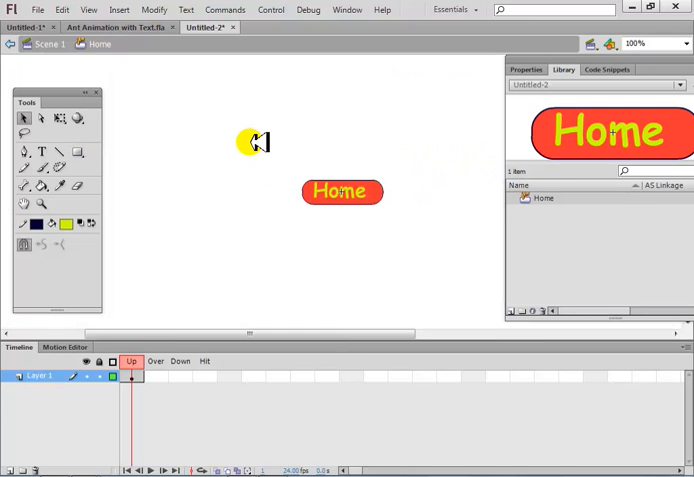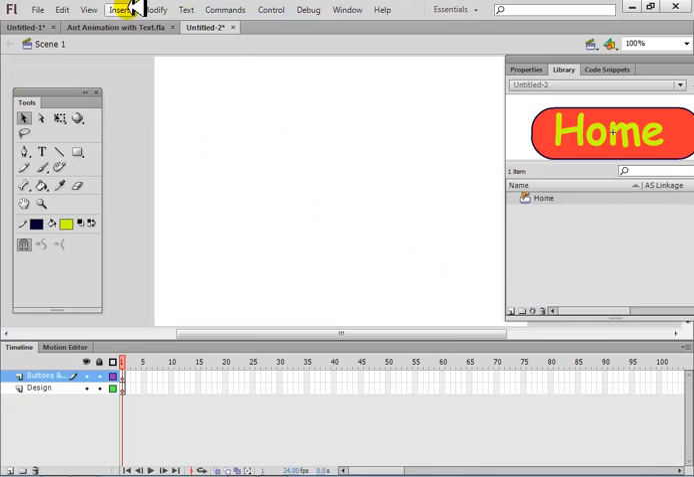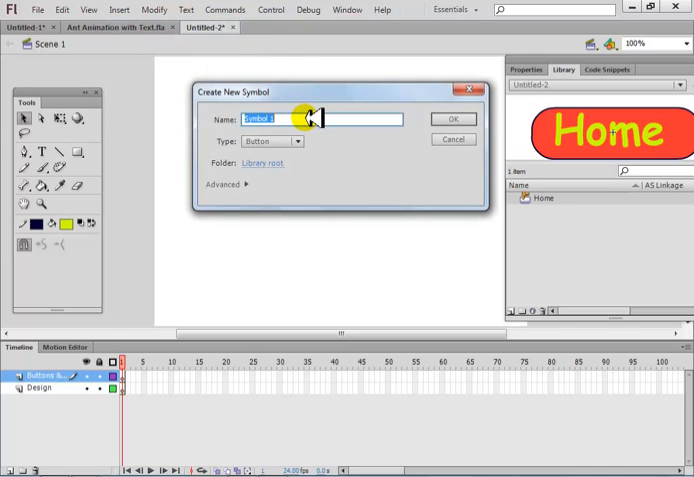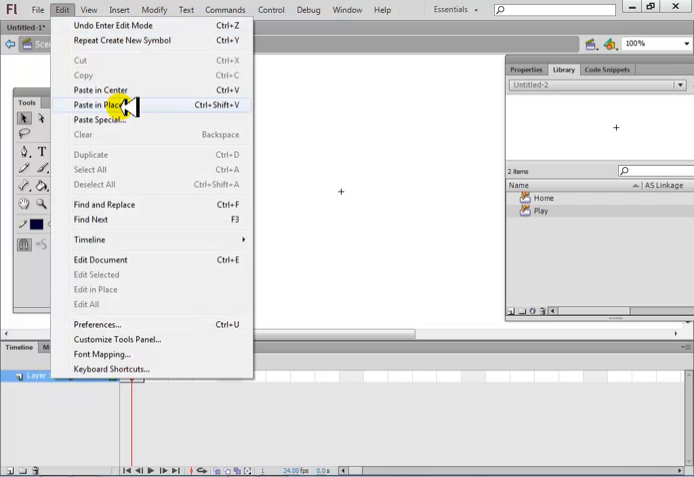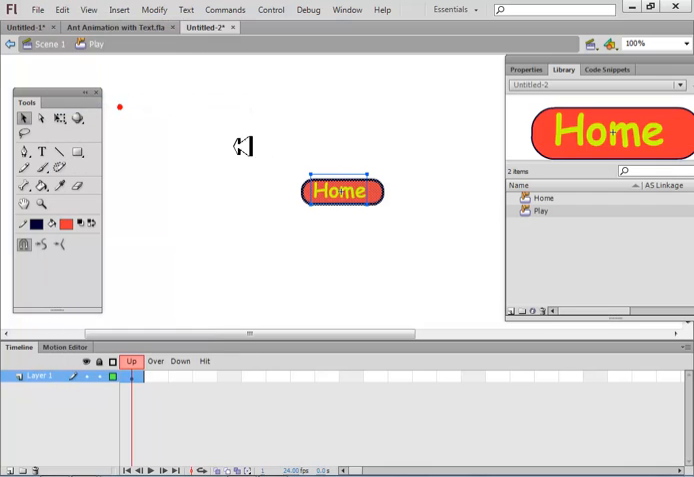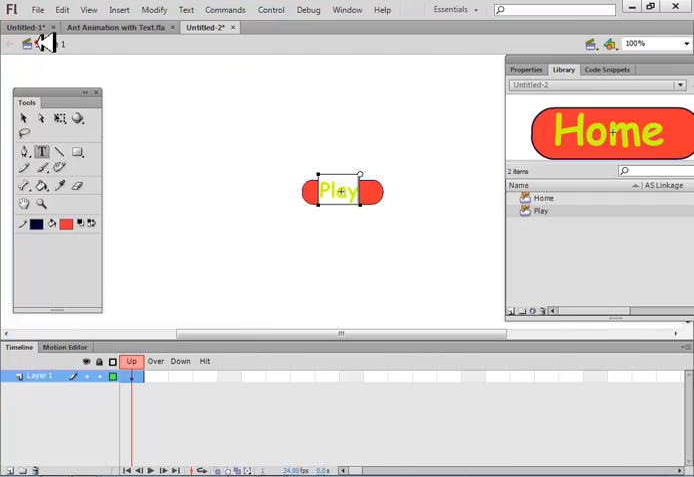To be exactly similar size and shape, it's better you copy this and then insert new symbol and new button, which is my play button, and just paste in place. So place exactly where I copied it from. So it is exactly the same place. Now I'm going to change simply the text to play. So in this case, it's exactly the same size on the same position. So I have home, play.